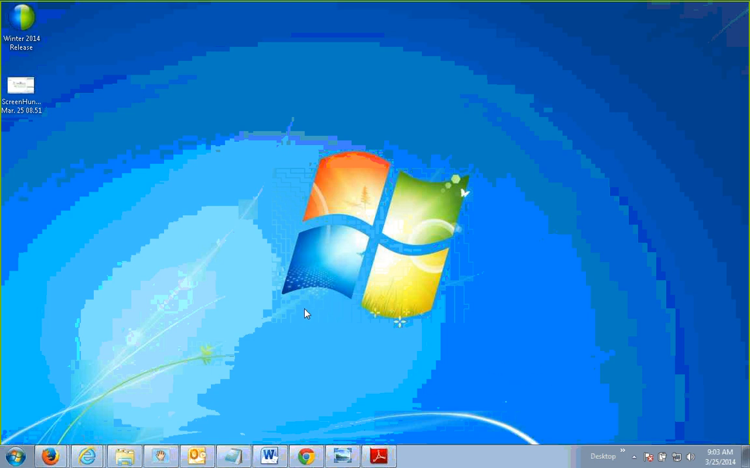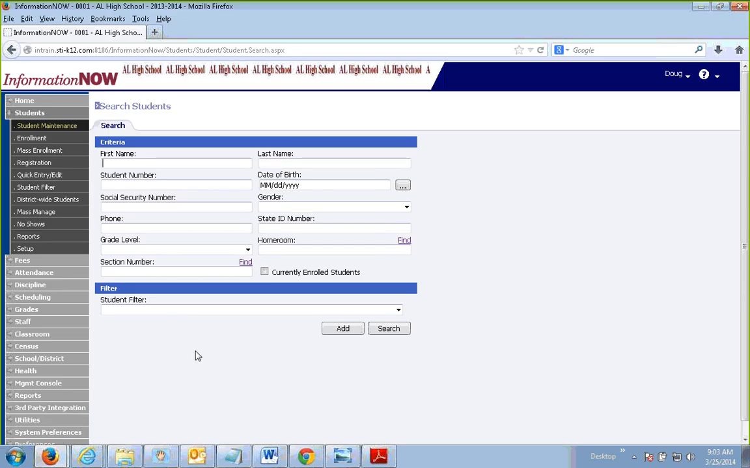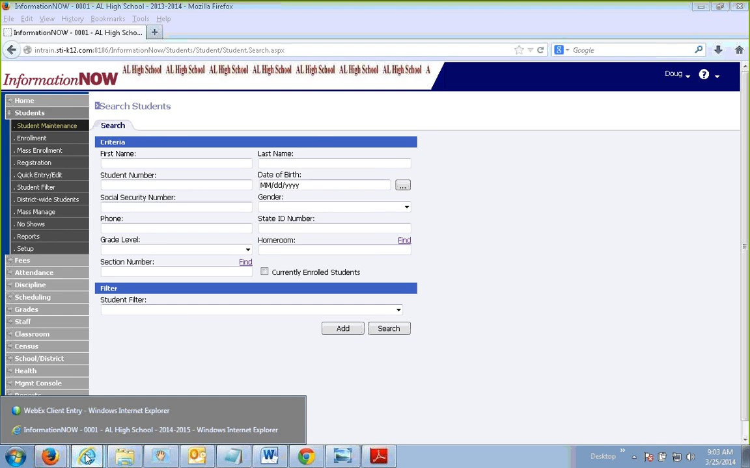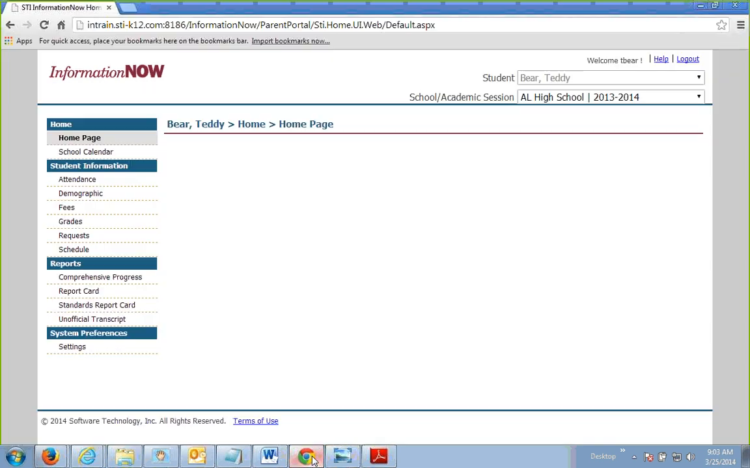As I was saying, I've got Information Now opened up in several windows. This is the main one I'll be using. It's Alabama High School 2013-14 academic session. That's the current academic session. I've also got Alabama High School in the 14-15 future academic session available. We'll look at that. And over here in Google Chrome, I've got the parent portal open.